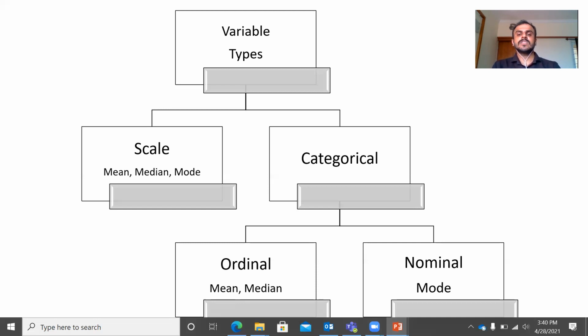Now, different softwares make use of different terminologies, but broadly speaking, from the point of view of SPSS, you can call it a scale and categorical variable. When you get into categories, the categorical variables are further subdivided into two groups. The first one is called an ordinal variable, and the second one is called a nominal variable. I repeat, categorical variables are further broken down into two types: the ordinal variable and the nominal variable.